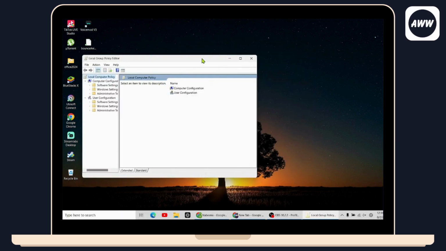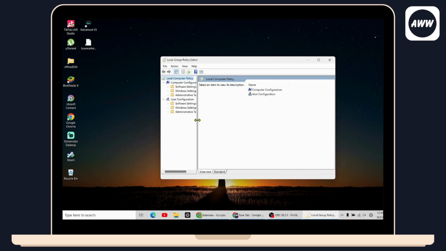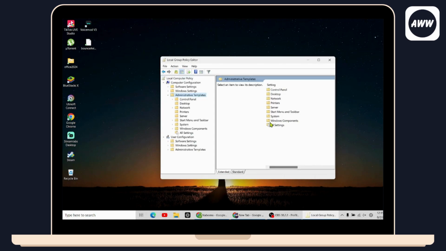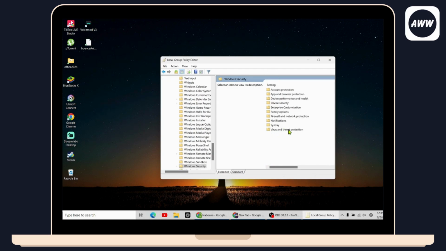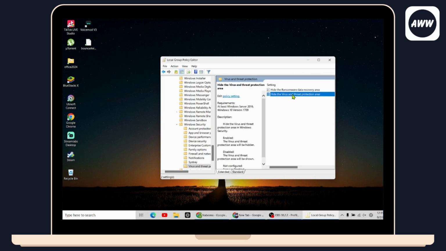Click on that and here you will have this kind of interface where you just need to go for computer configuration and then go for administrative templates. And here on the right side you will have Windows components. Double click on it and then you need to search for Windows security. And here you will have virus and threat protection. Double click on it and once you double click on it, you will have two options. You need to simply go for the second, which is hide the virus and threat protection area.